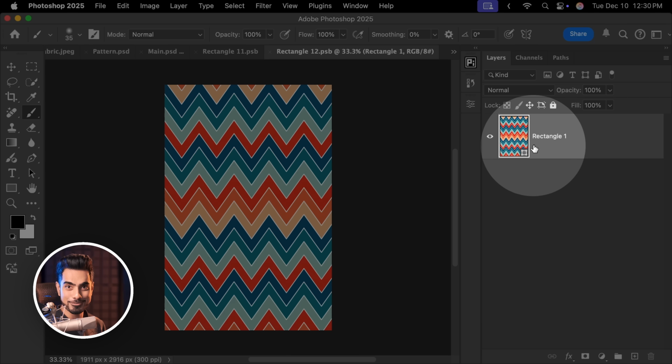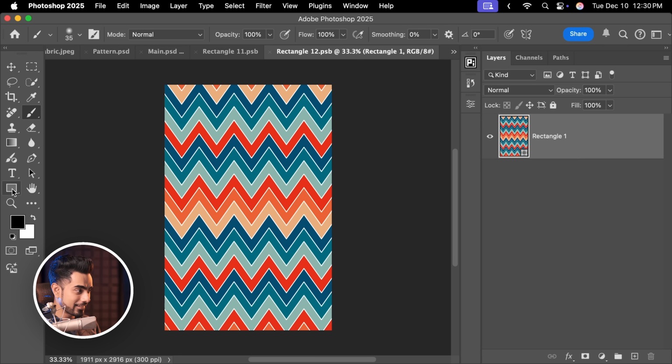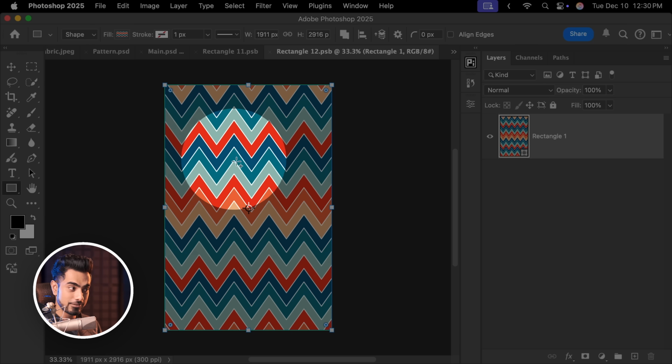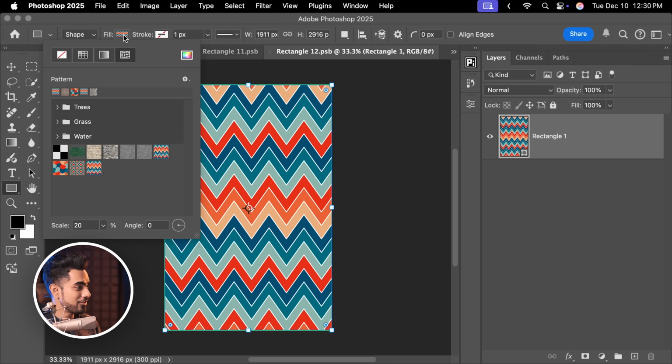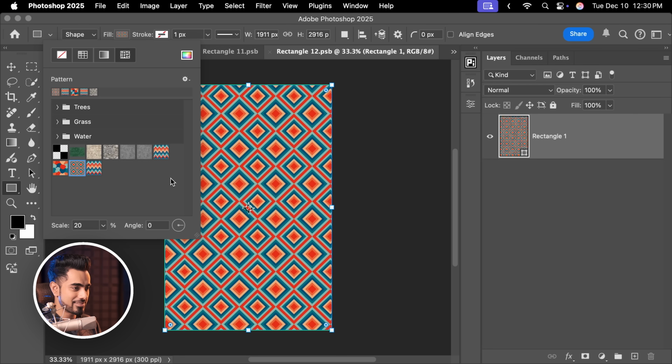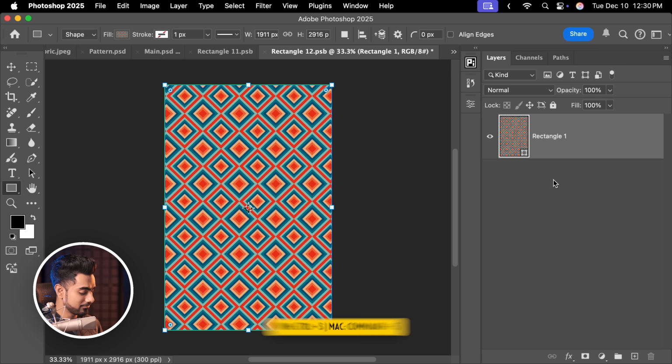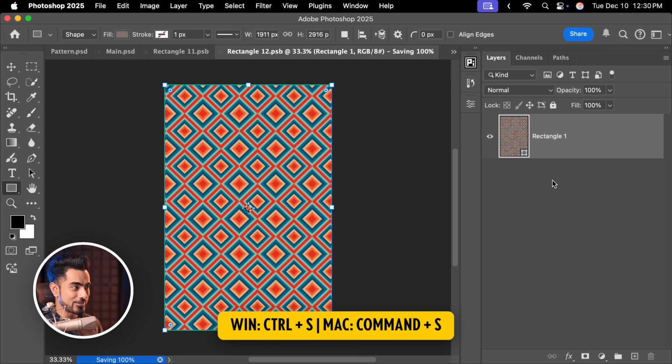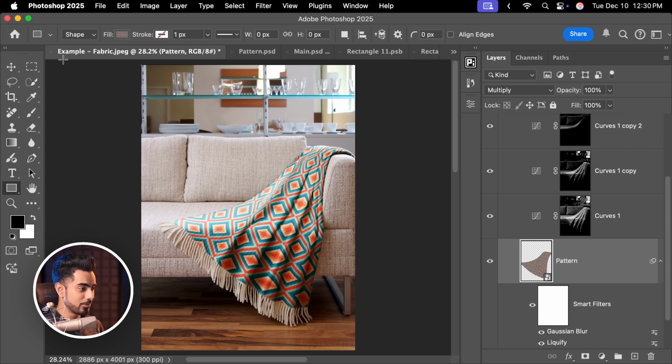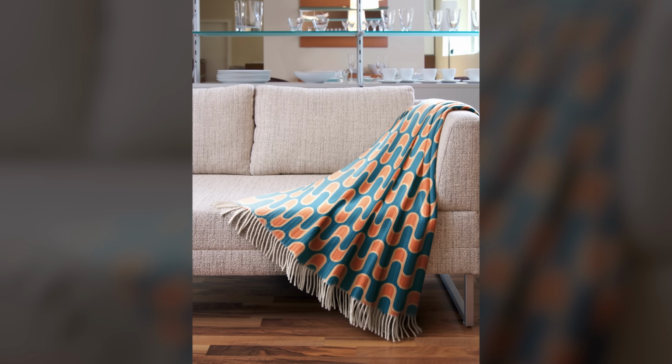Here we already have this rectangle. We can select the rectangle too. Right now it is filled with this pattern. We can change it to any pattern we like. For example, I already had this pattern. Once you change the pattern, press Ctrl or Command S to save it. And now when you get back to your document, have a look. It is changed. How cool is that? So that's how you can instantly change patterns without having to do everything again.